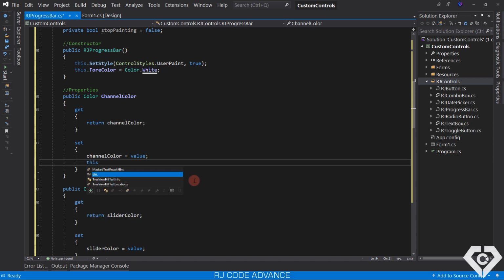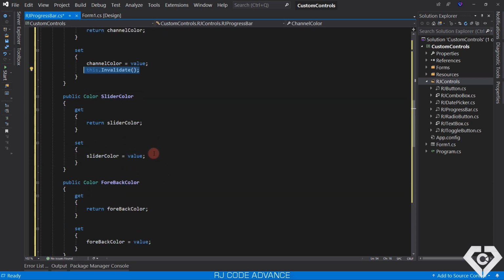Next, in the set accessor, we invoke the invalidate method, to repaint the control and thus update the appearance.